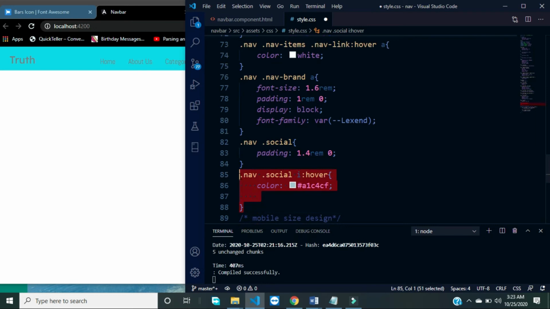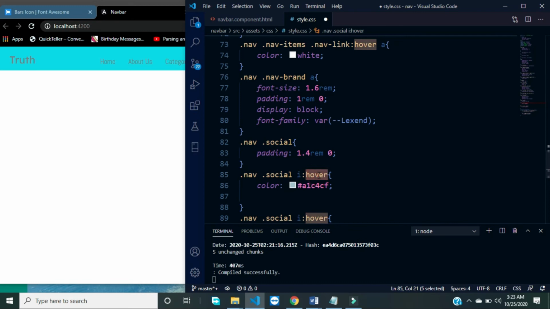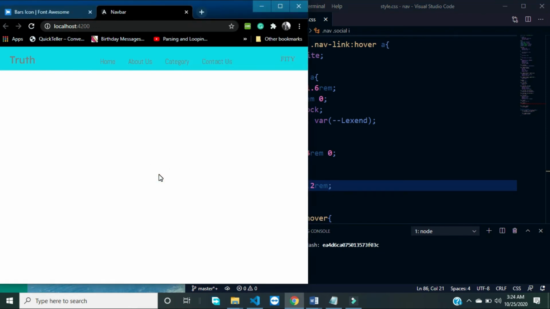So before that, let's target the eye alone. Let me deal with the padding. We'll give it 0, then 0.2 rem. Okay, that's falling in part with this.